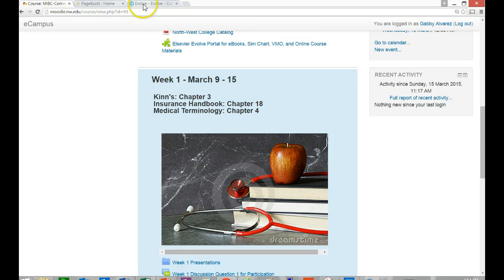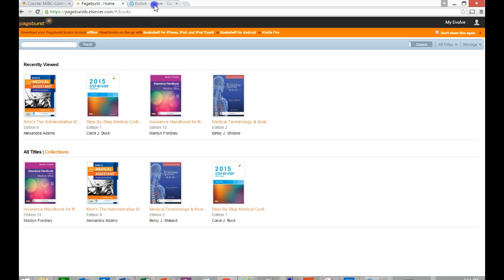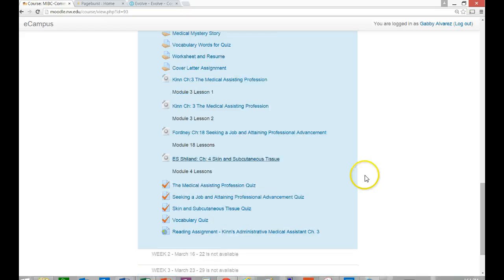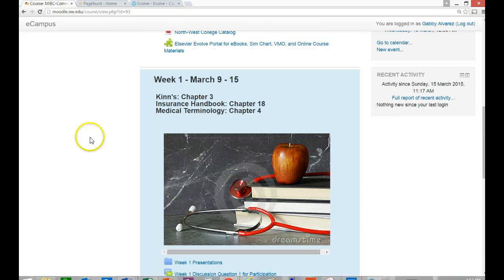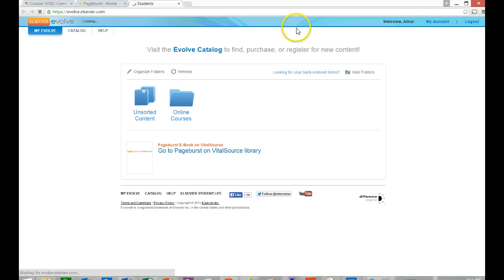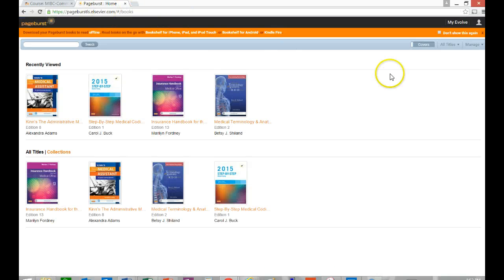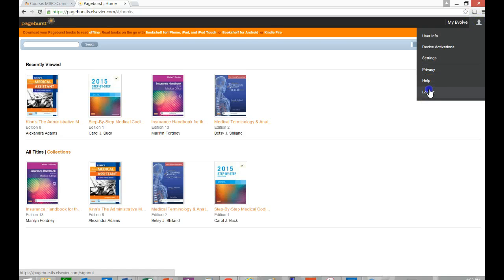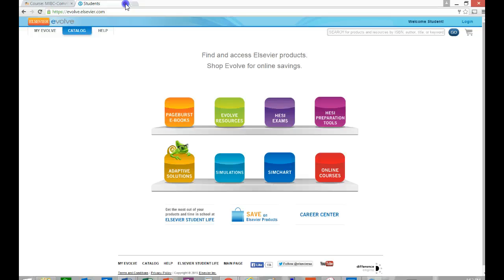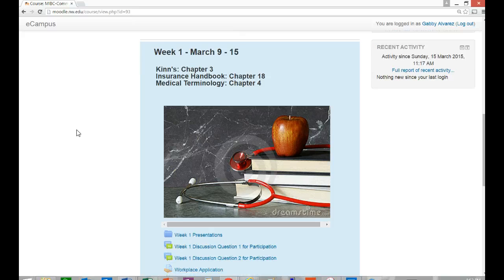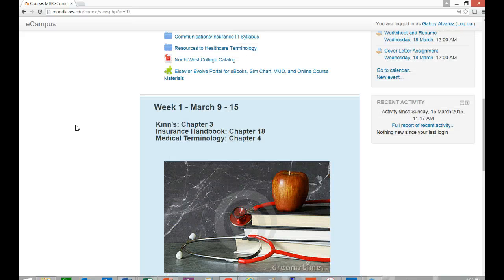Notice that because I have kept myself logged into my Evolve and my PageBurst by doing the single sign-on link, the other links work flawlessly. Once I have completed my study session, I can log out of my Evolve portal and close that browser window, and I can log out of my PageBurst and close out that browser window. We are doing this to illustrate the situation where you are done with a study session and now you're ready to log on subsequent times to the Evolve portal.